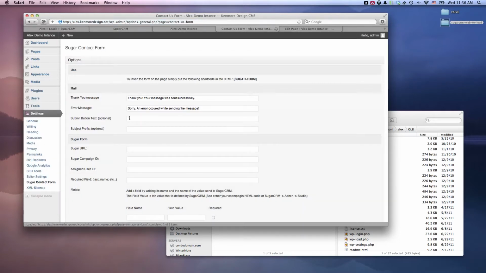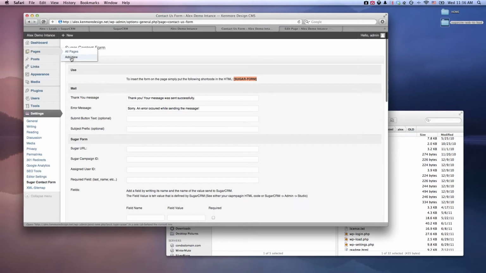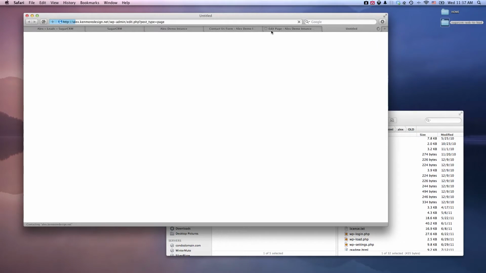When you go in there, you will see a number of settings that I'm going to walk you through setting up. The first thing, you actually need to deploy the actual contact form. To do that, you just copy this shortcode, sugar form, and you put it onto one of the pages where you want the form to appear.